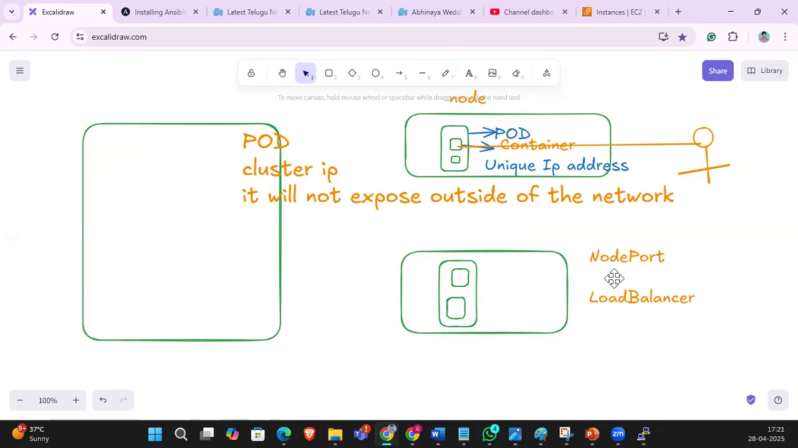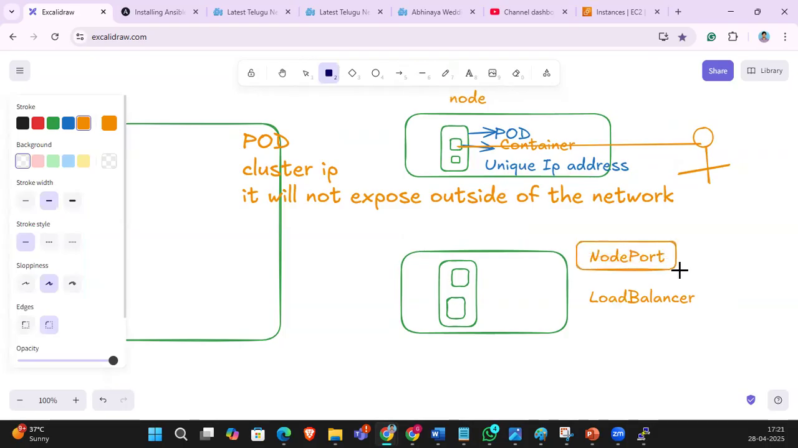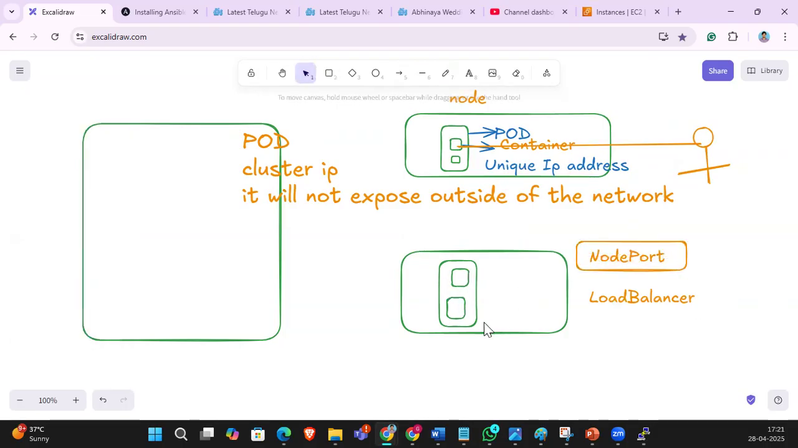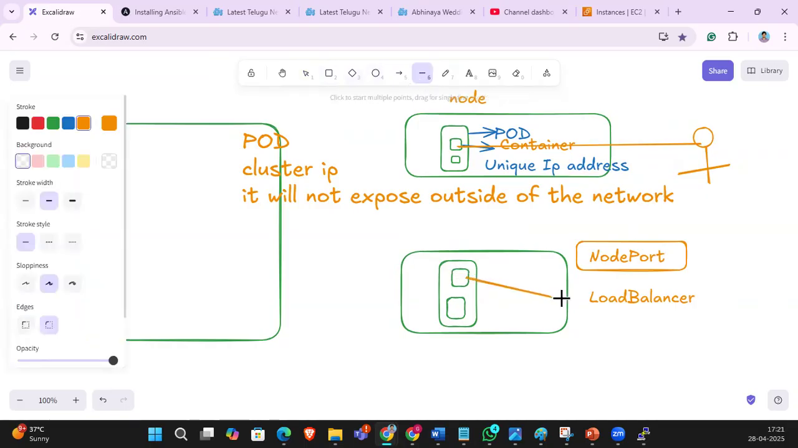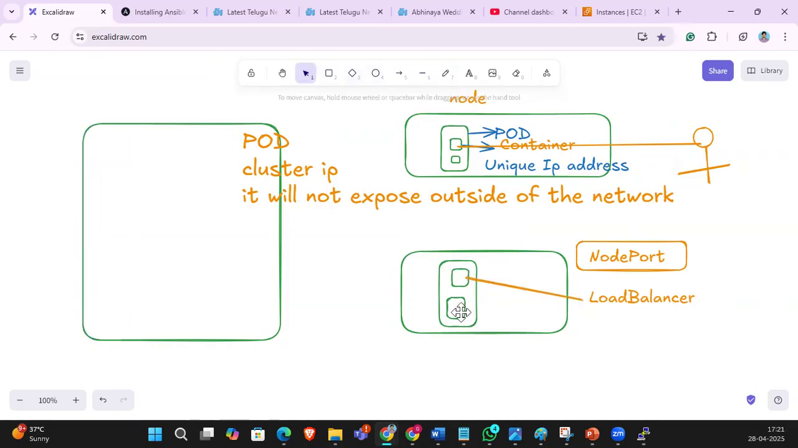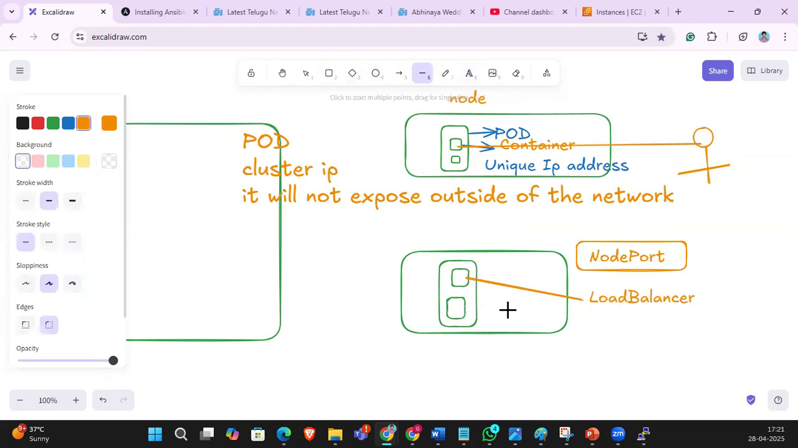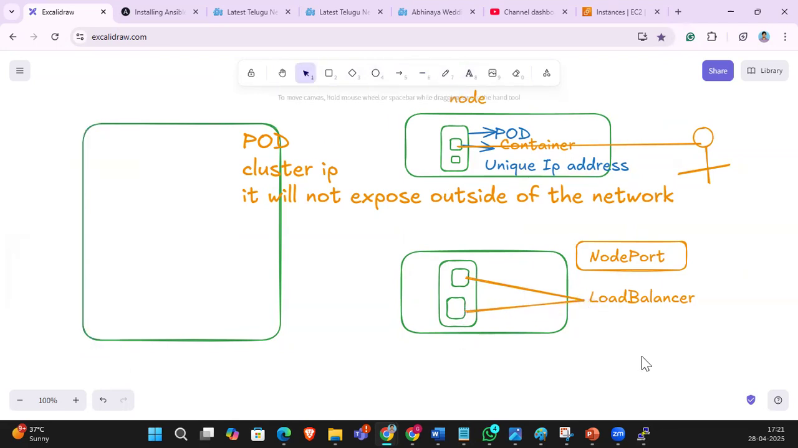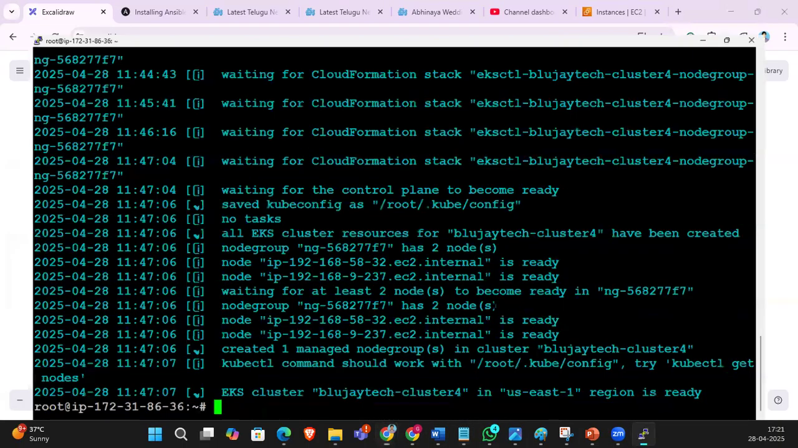You already know the load balancer. Node port means it will expose only one IP address. For example, if we have two ports, at that time you can create the load balancer and expose it. Understood, right? Yes, understood or no?